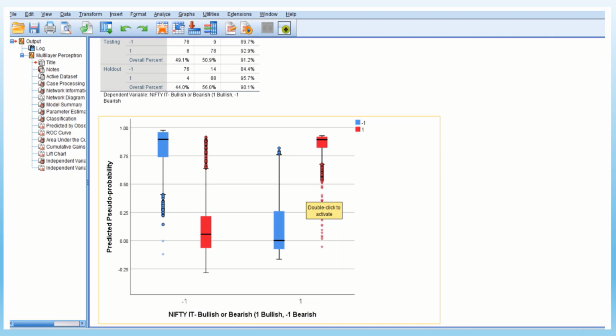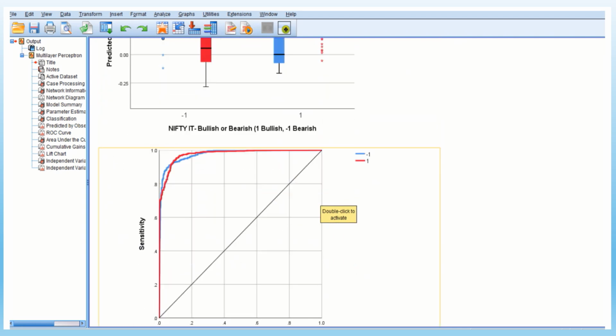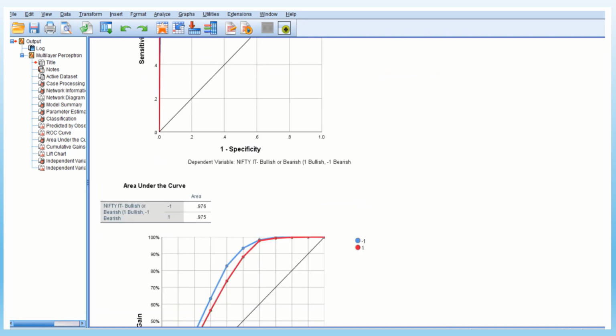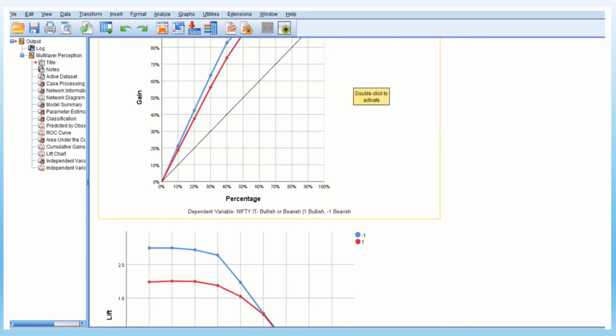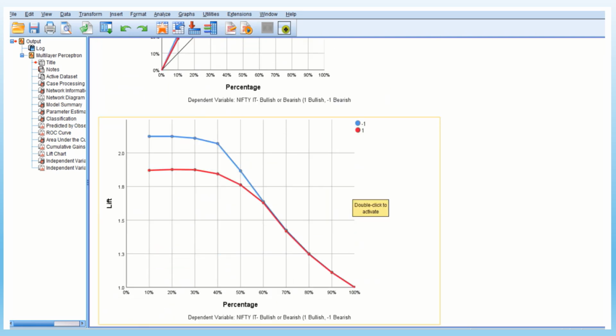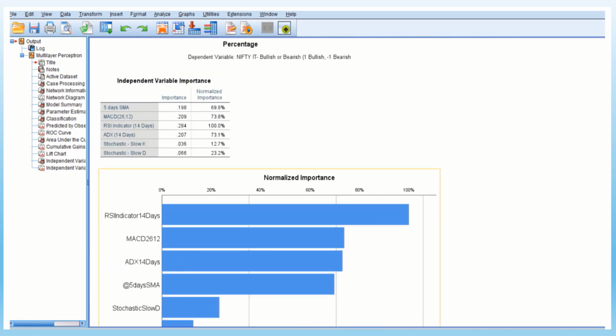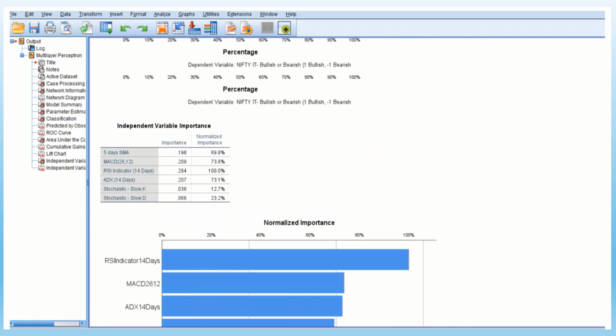Similarly, the predicted P0 value is also showing the accuracy, and Nifty IT bullish and bearish is shown as sensitivity and specificity. Area under curve shows the reliability of the model. The gain and percentage chart as well as the lift and percentage chart show the effectiveness of the model. Similarly, the importance of the selected independent variables in predicting the target variables is shown as a chart in the form of normalized importance values. These results we can explain in a detailed manner in the next video.